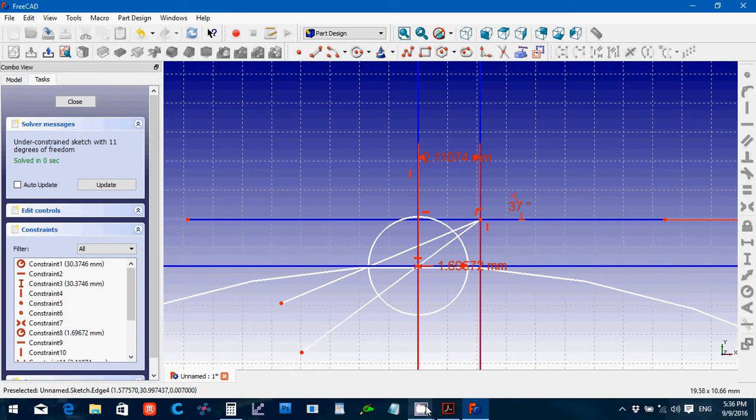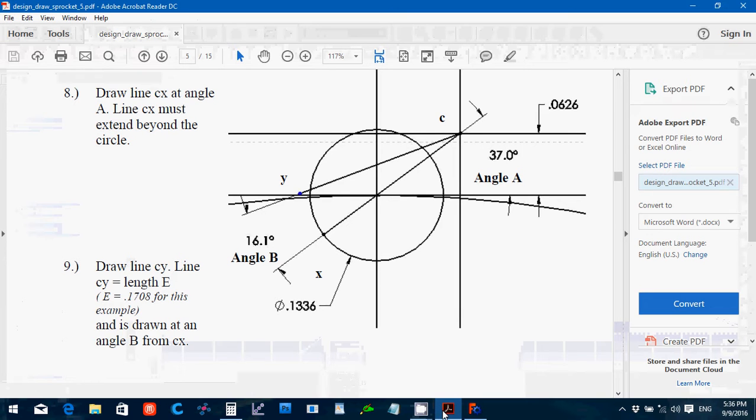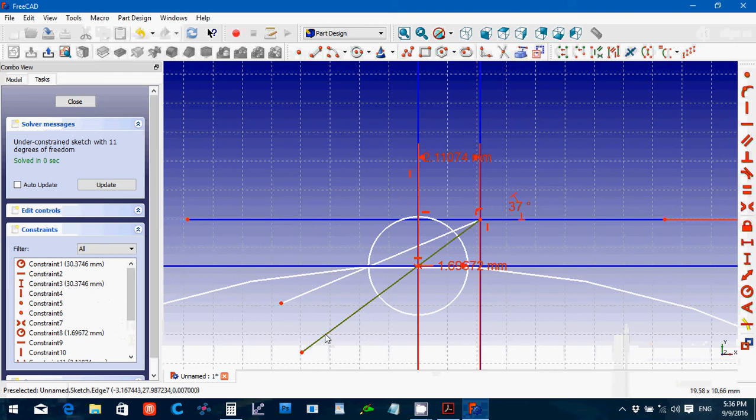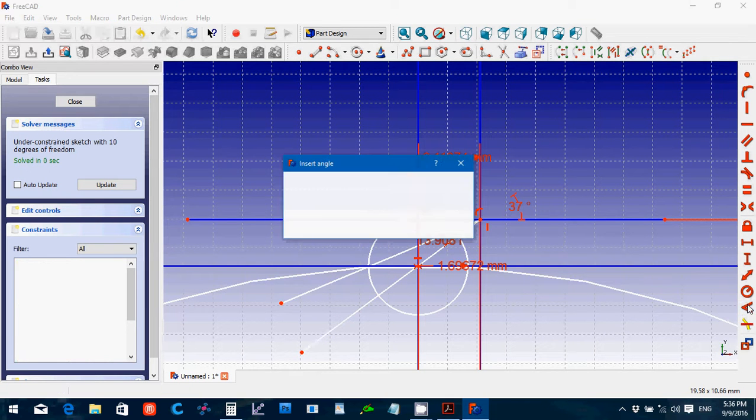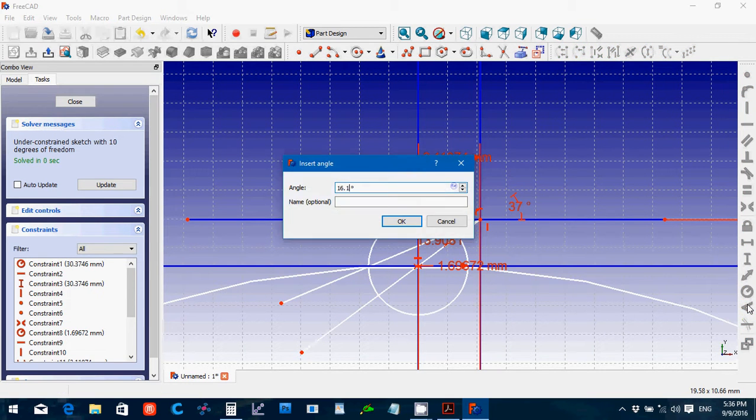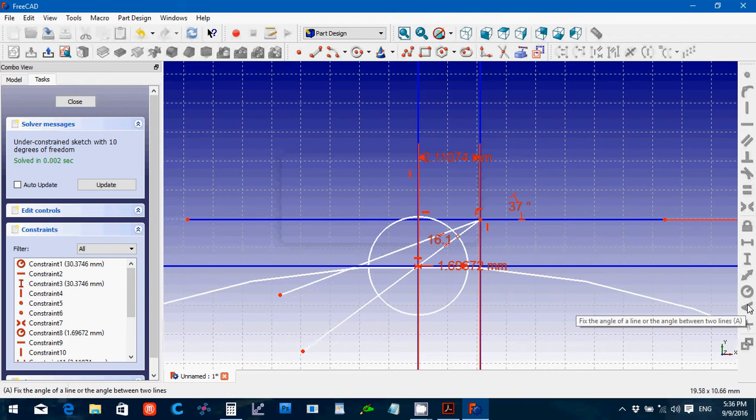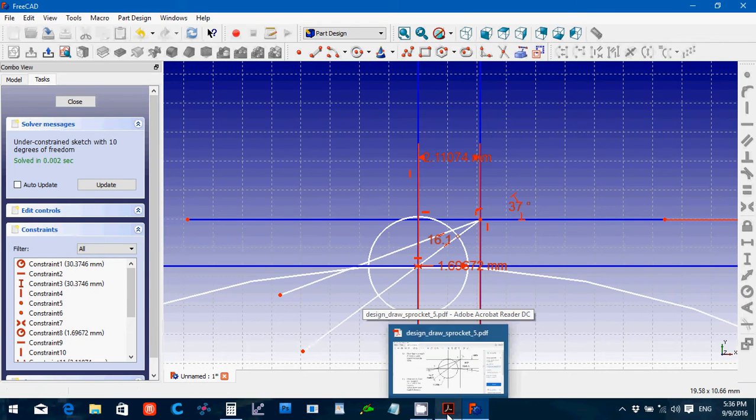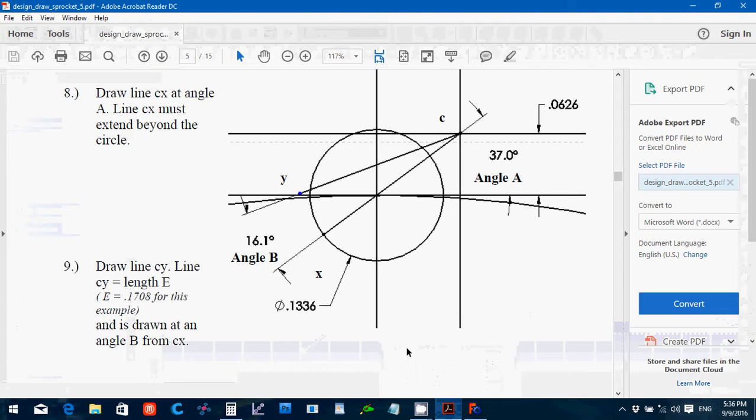So we got that. Okay, so let's go back here. And now we have 16.1 degrees between this line and this line. So that's not too hard to set. Just select both of those. 16.1. Alright. Next. What's next?